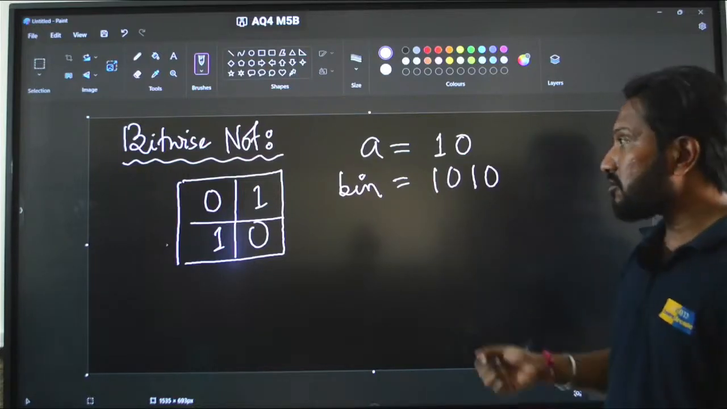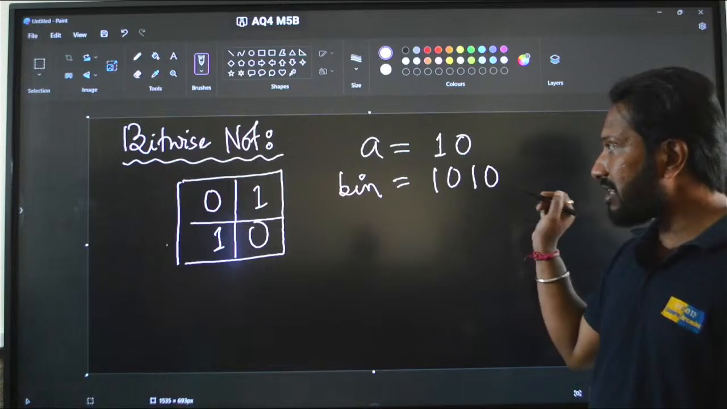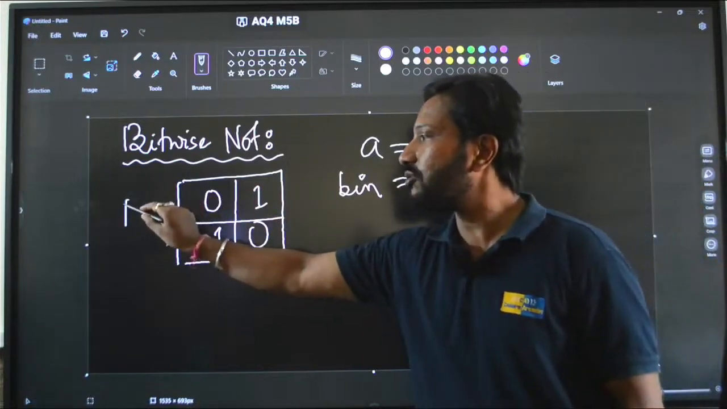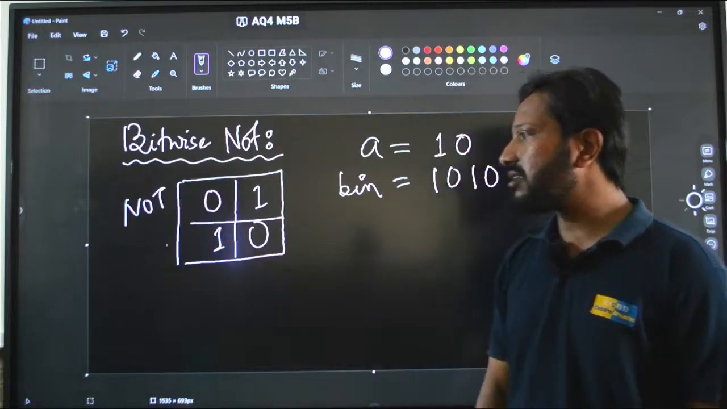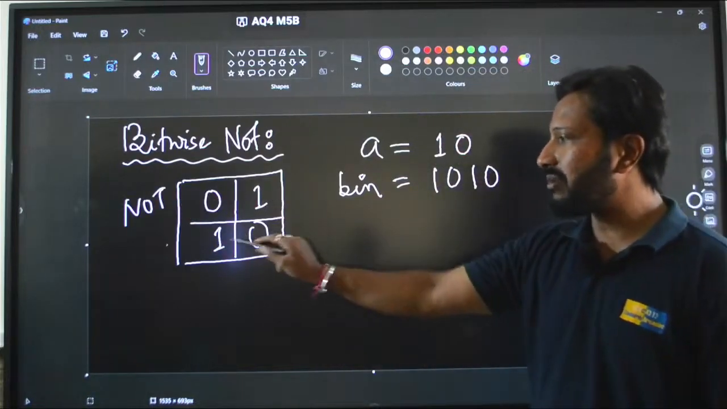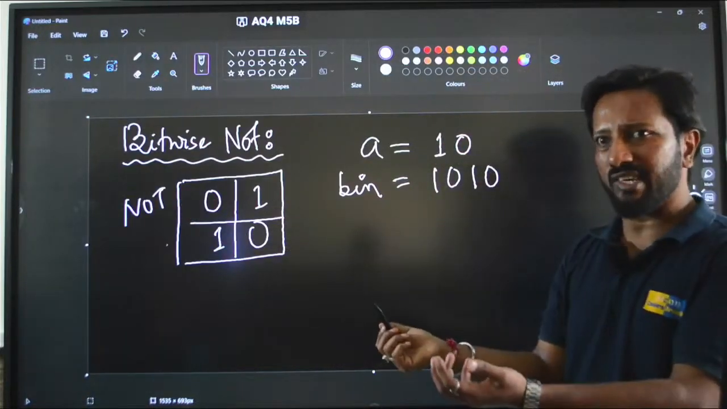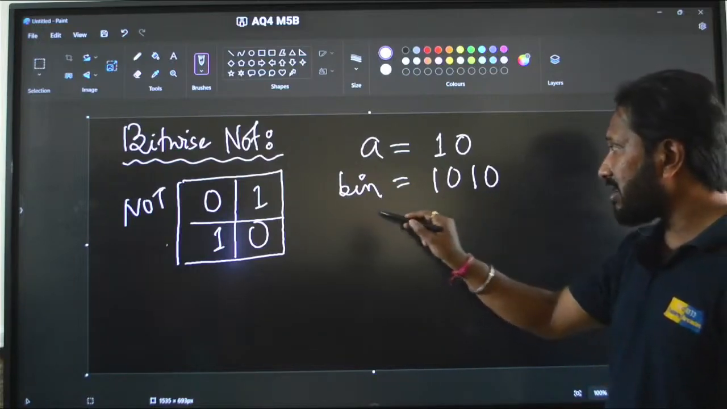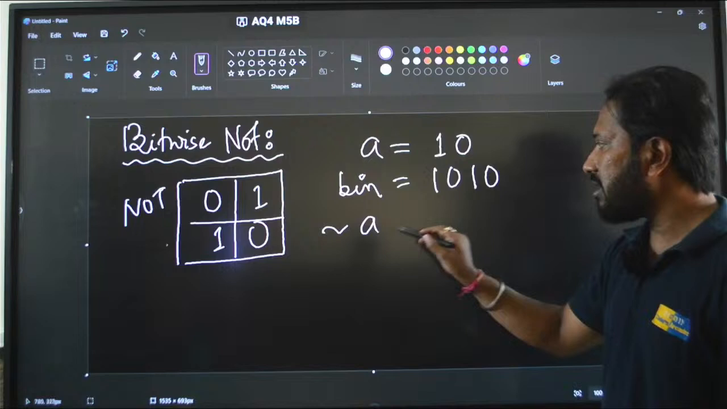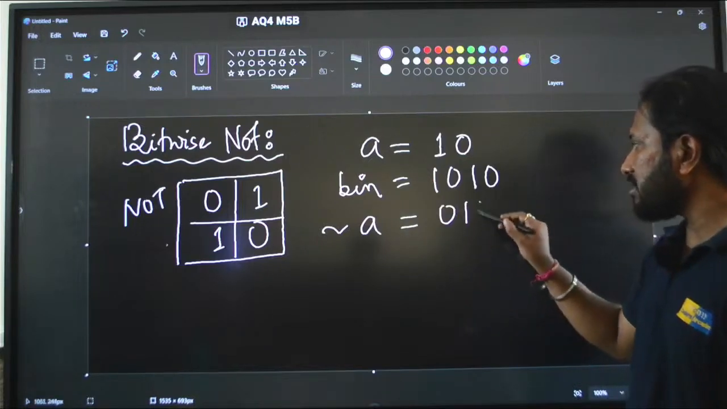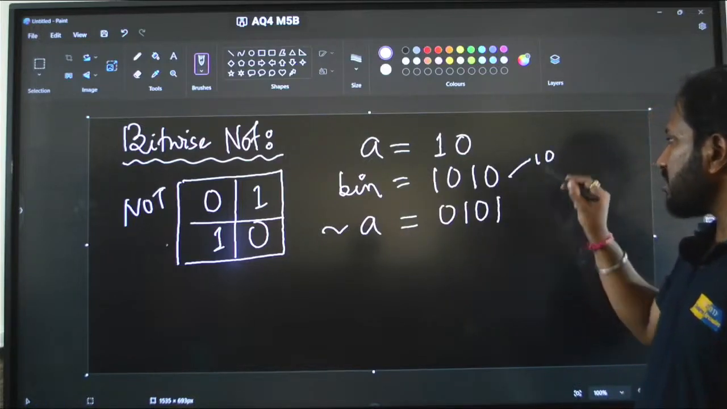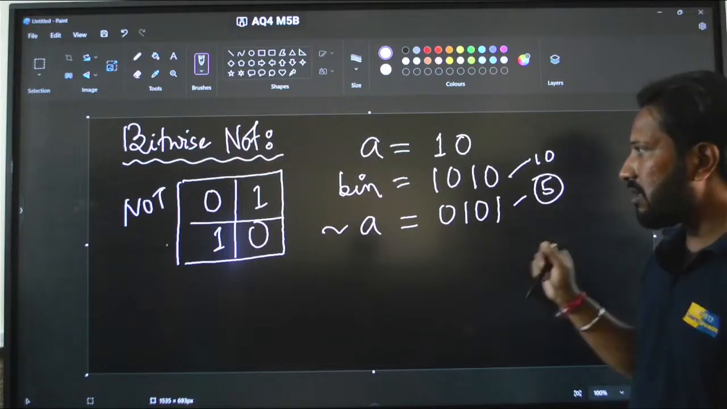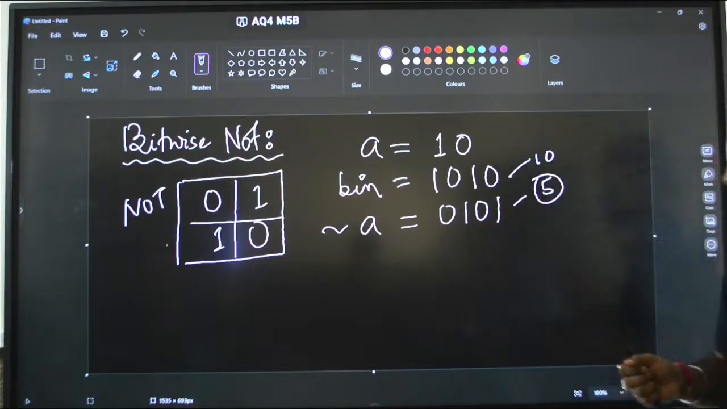Here I have a binary number called 10, which I have taken like this, and according to this NOT truth table, 0 becomes 1, 1 becomes 0, just exactly the reciprocal of it, right? So if I do NOT of a, that will become 0 1 0 1. This is 10, this becomes 5, right? So this should be our answer. Now let's try this in our editor.